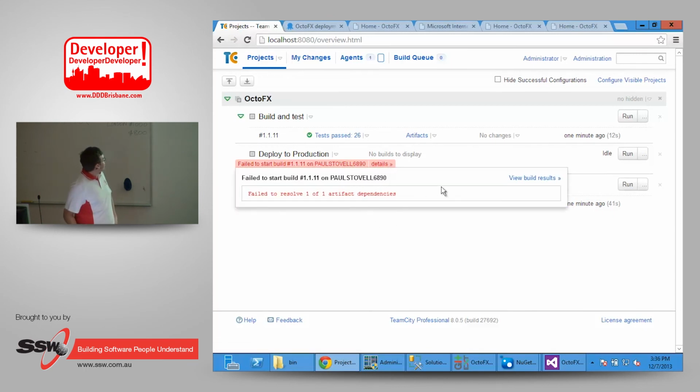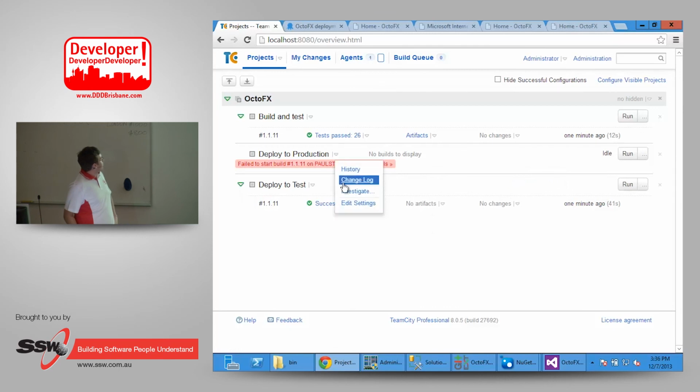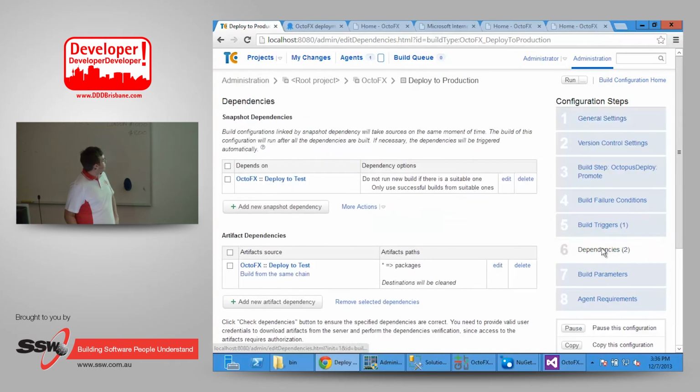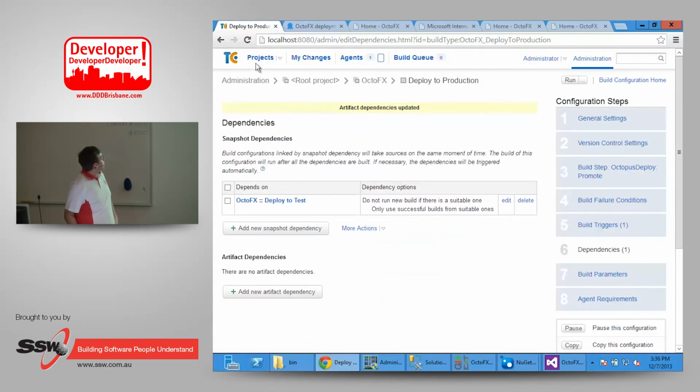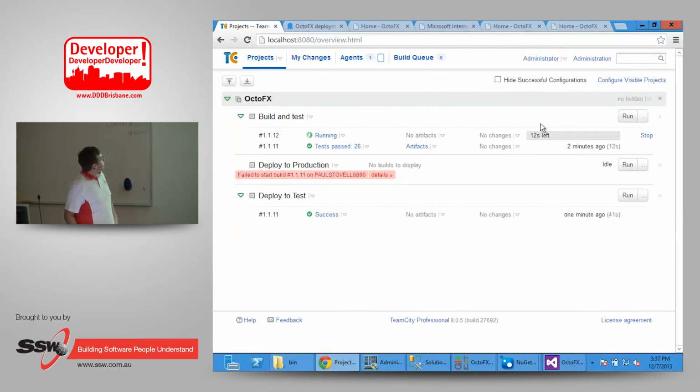That hasn't run because there was no artifact dependencies. Okay, which is fine because I don't need that. So I'll take that out. Okay, and we'll run that. Any more questions while that runs?